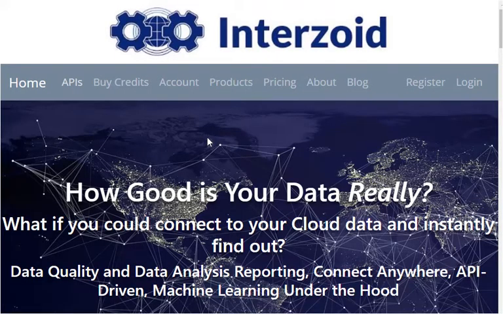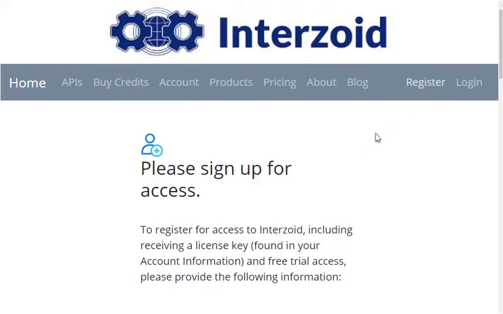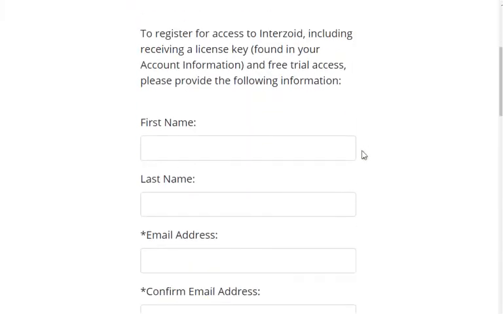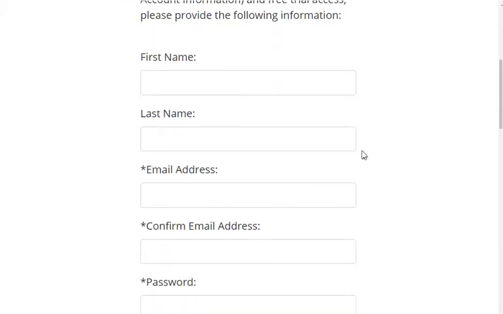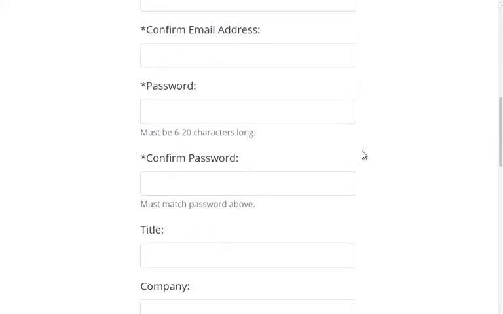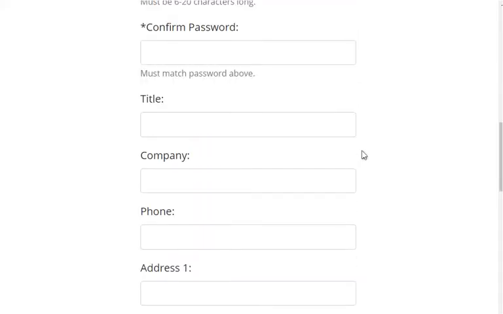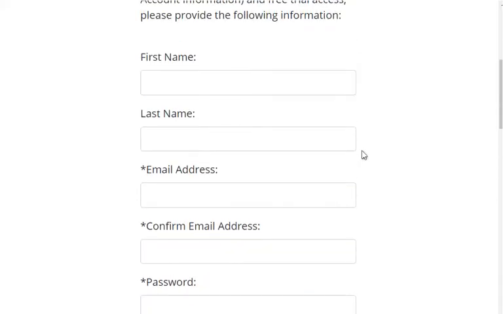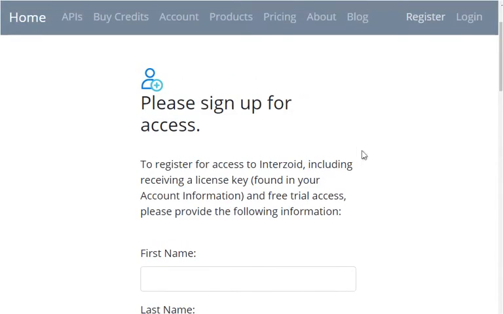And then one more thing we need to do in order to access the API during the demo, we need to come back to the home page or from anywhere, click on register, and this enables us to obtain our free license key for trial purposes. Fill out your various information, and then when you confirm your email address, you'll be able to log in and get your API license key that we will need in order to run this demo.